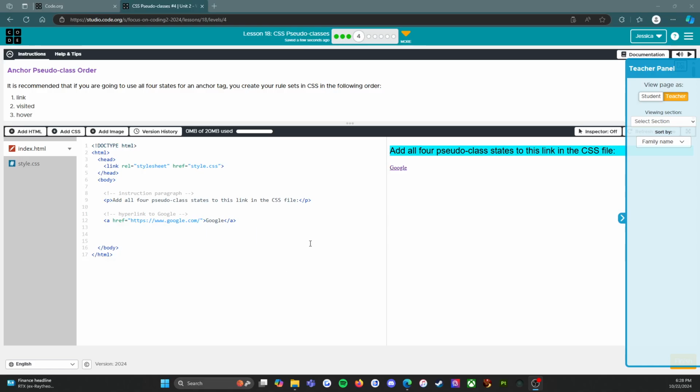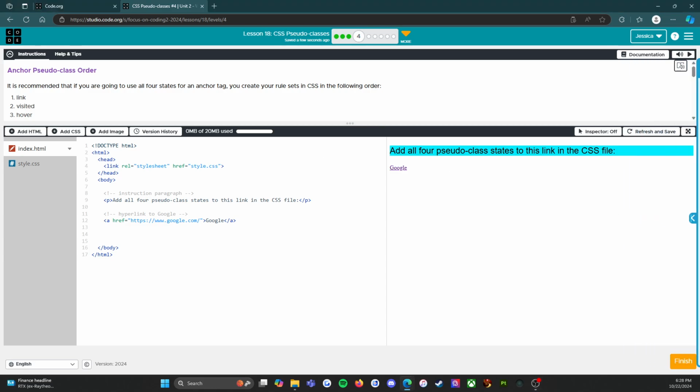All right, we are on level 4 of lesson 18, looking at CSS pseudo-classes. And we are looking at pseudo-class order. So this is going to be interesting. It is recommended that if you are going to use all four states for an anchor tag, you create your rule sets in CSS in the following order.